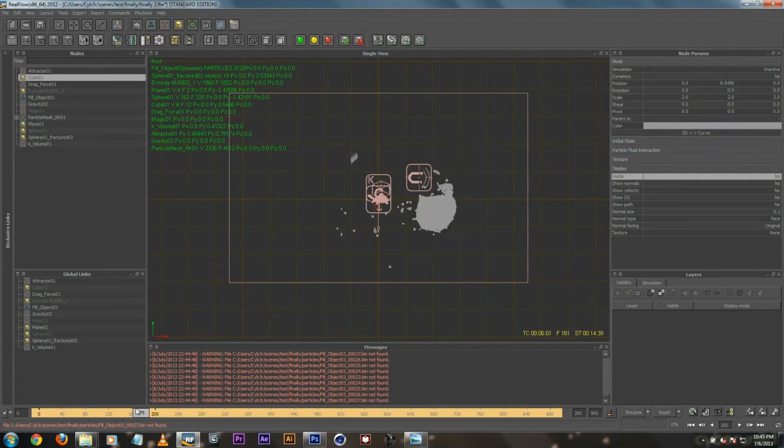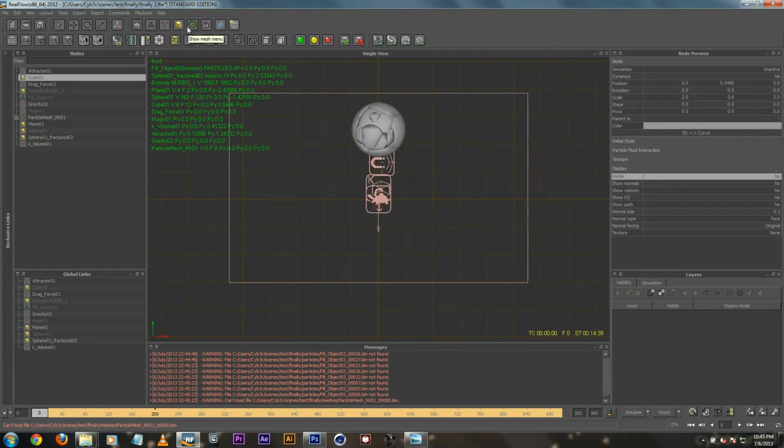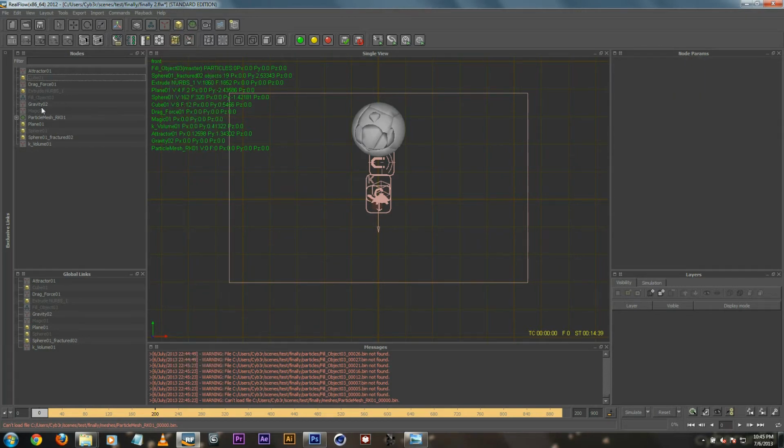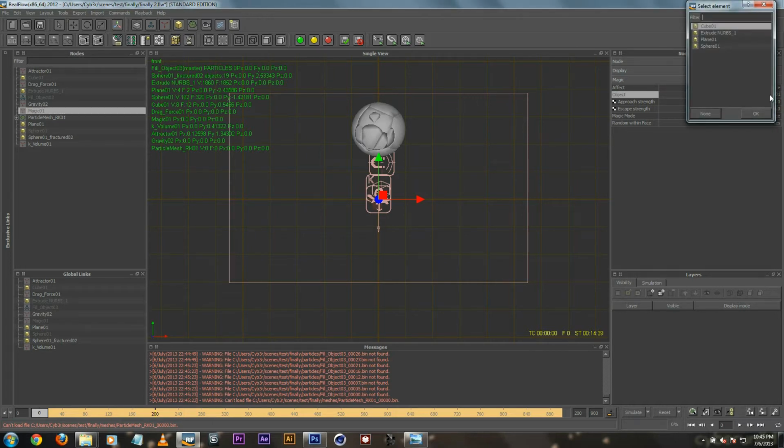To have your particles move from one shape to another, what you require is a magic force, or a daemon. So you come to daemon, you click daemon, and you choose magic. Then under magic, I have a magic daemon here. You choose the object the particles should form. I just chose cube and pressed enter. Then the approach strength and the escape strength, you can play around with on your own.